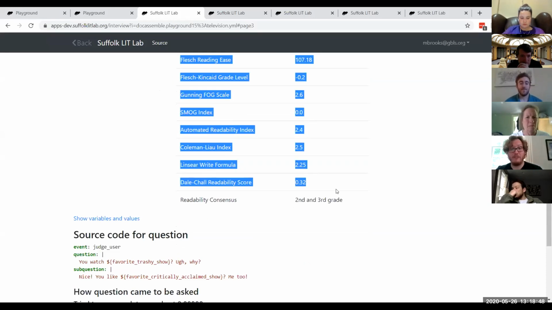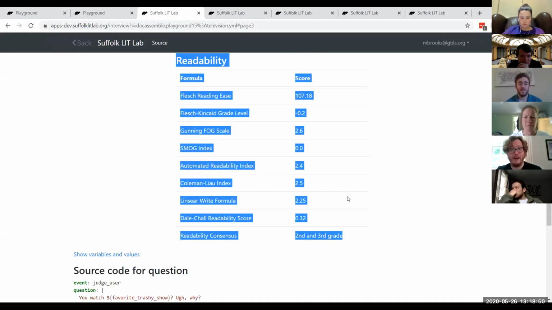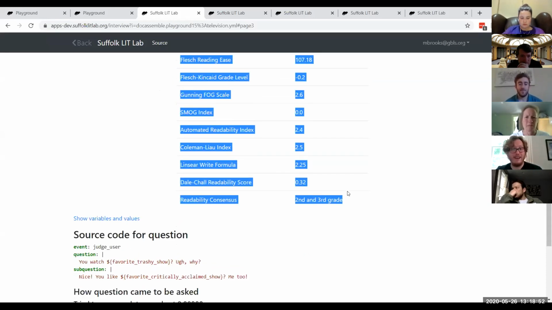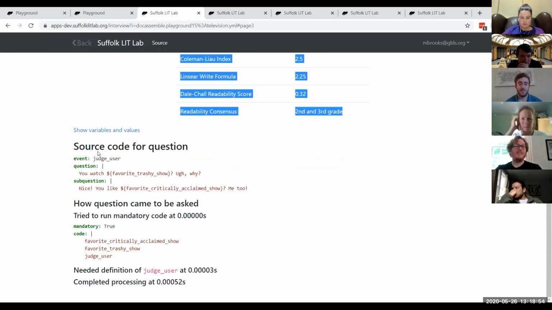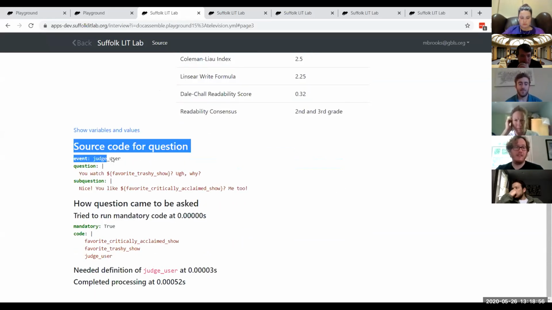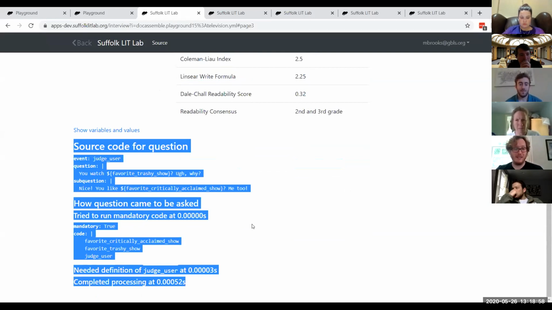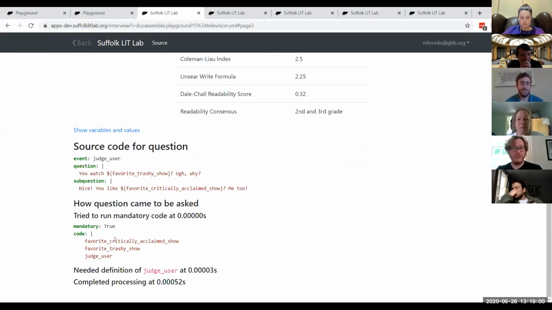We have a bunch of plain language metrics that are great, but then you see here, this is how Docassemble got to the question. So it tried to run the mandatory code and it needed a definition of judge user. And then it shows you the actual text of the question, right? So that's great so that you can know how Docassemble went and got the questions that you're asking.